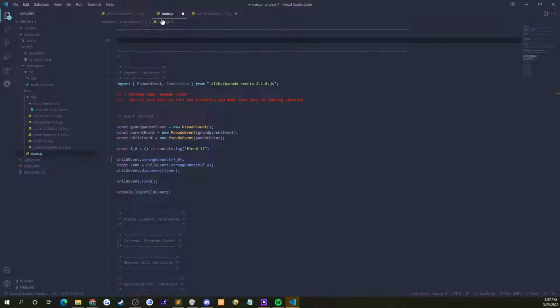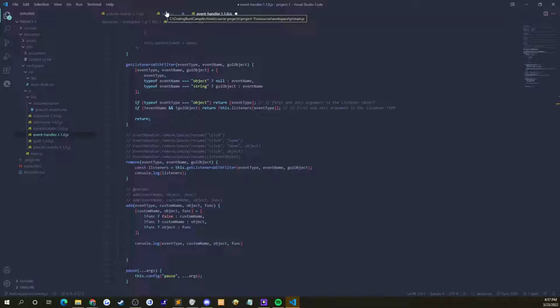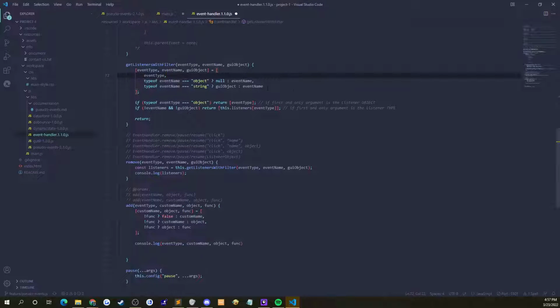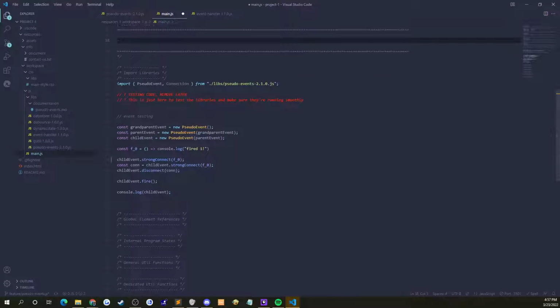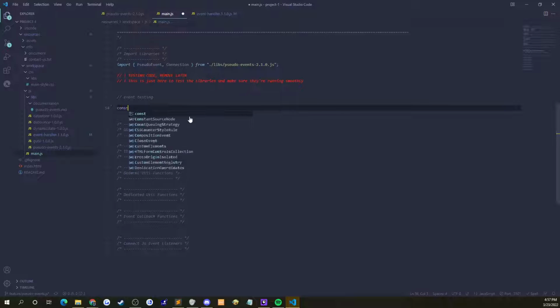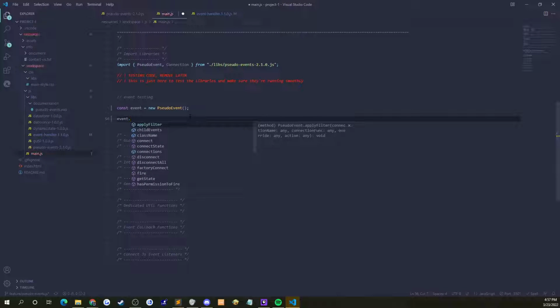Okay, should I just test the event? I think I already did kind of test it. Let's just test it again just in case. You never know. So let me make a new pseudo event. I'll say event is equal to pseudo event, and I'm not going to do any hierarchical stuff yet. Let's say event dot connect. Actually, let's make some functions first.